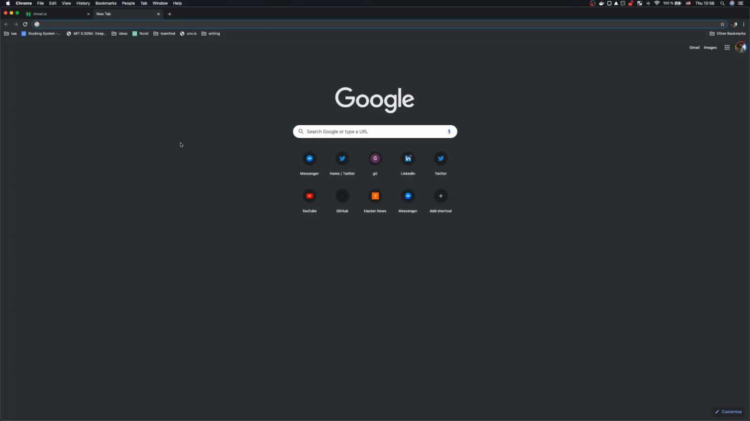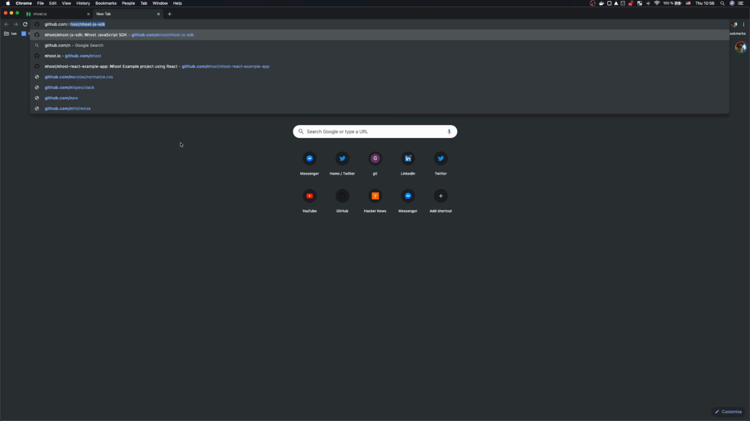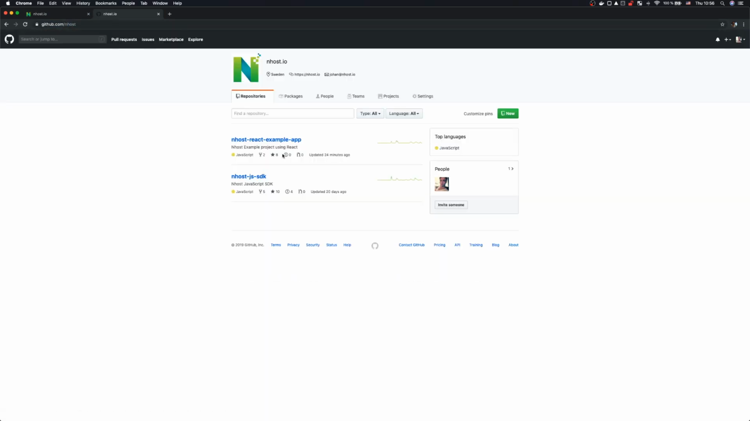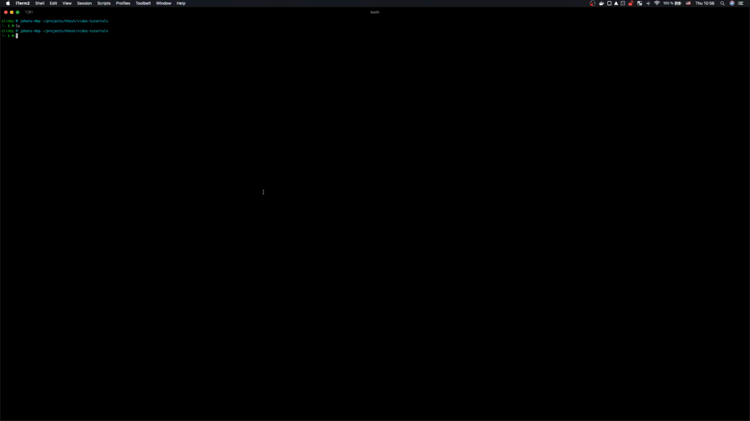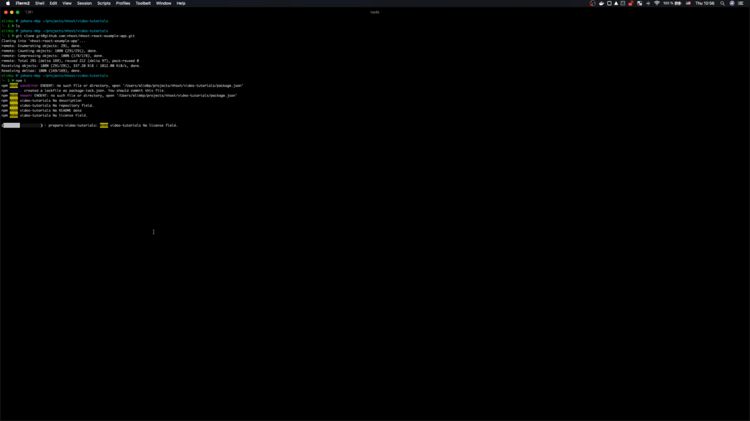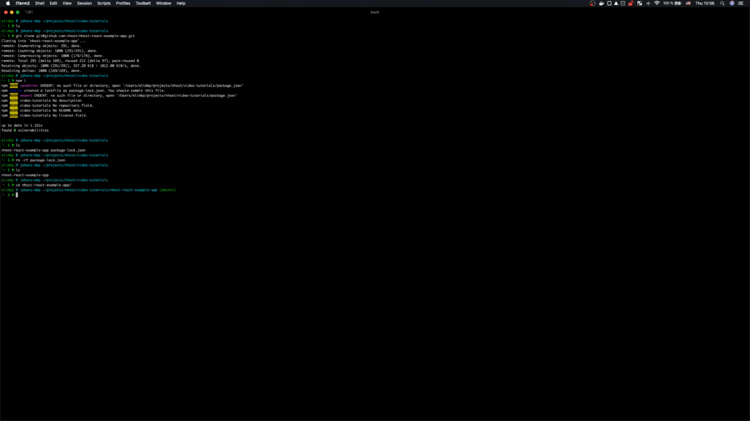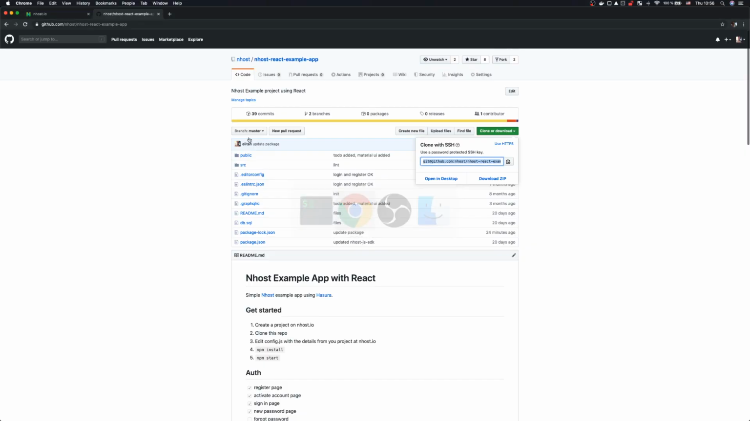So while that project is created, we can go to github.com/nhost, and this is the Nhost React example app we're gonna use. So we can clone this one to our machine. Git clone, and let's start npm install. Oh, that was quick. Thought it was a little bit too quick. Okay.